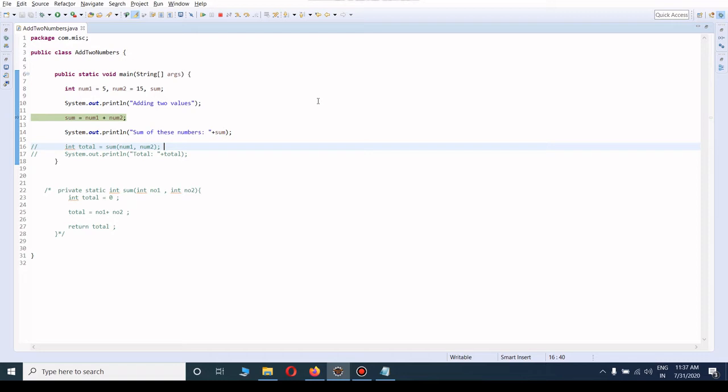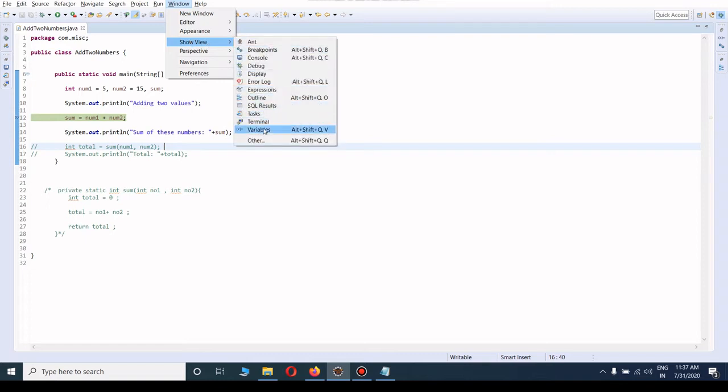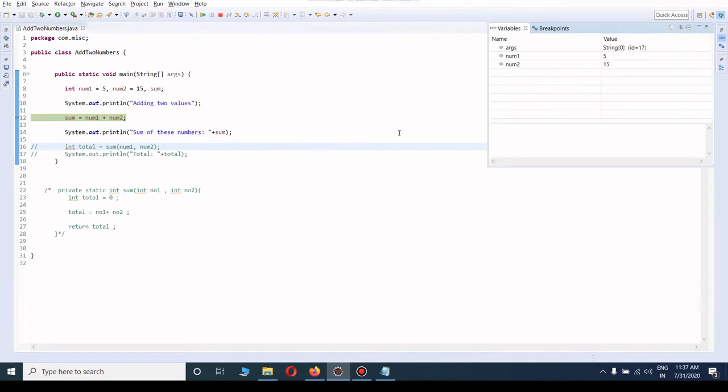This is one way to see the values of the variables. Another way is to click on Window, go to Show View, and Variables. Window, Show View, Variables. When I click on Variables, you will get the two numbers: number 1 is 5, number 2 is 15. So this way we can see the value at a specific line.